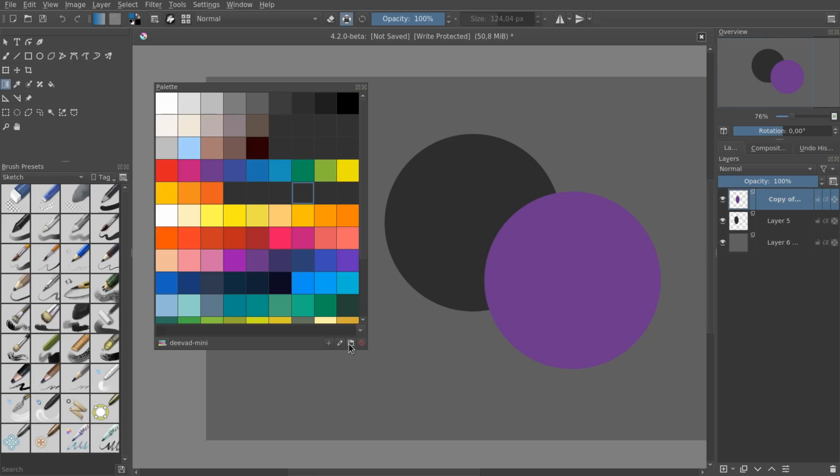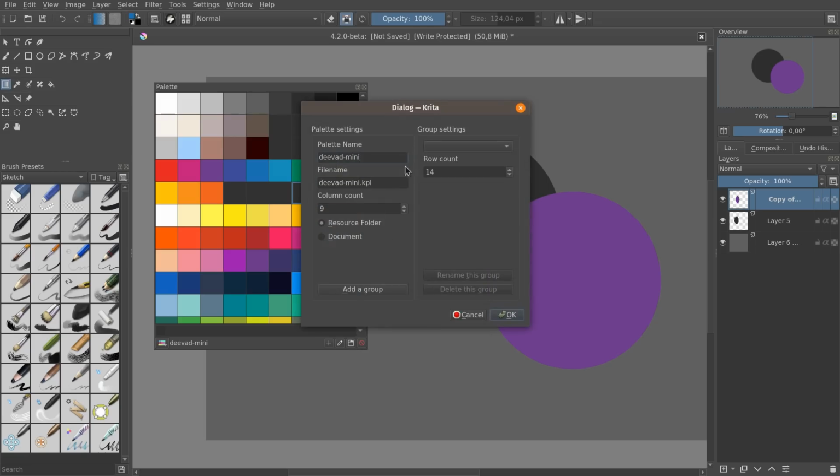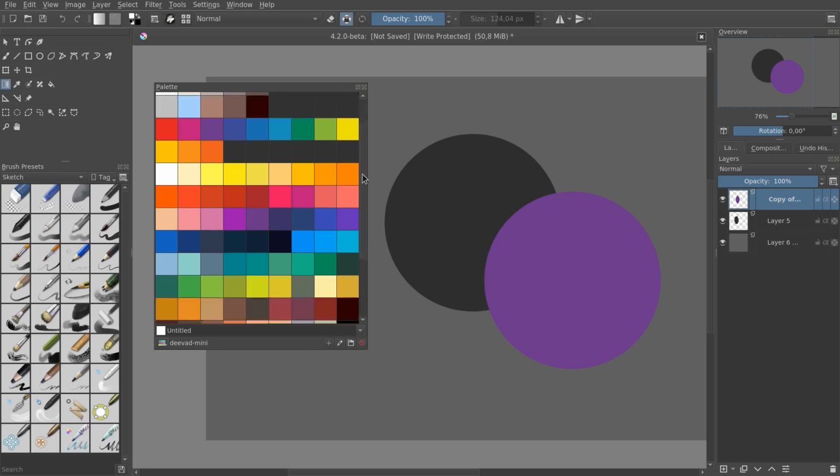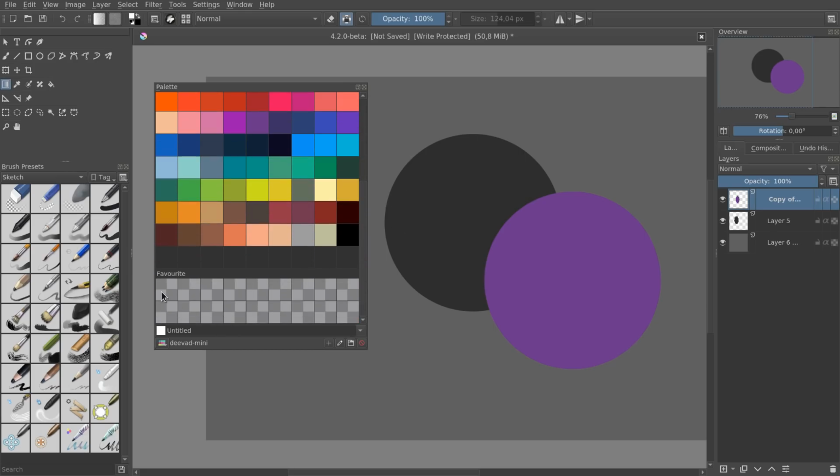You can create groups in there. For that, you have to click on the folder icon in the bottom right of the Docker. Click on it, and you'll want to click the Add a Group button. Name your group, let's say my favorite colors. Select the number of rows in there and press OK. Now going down the palette Docker, you will see your favorite one here.